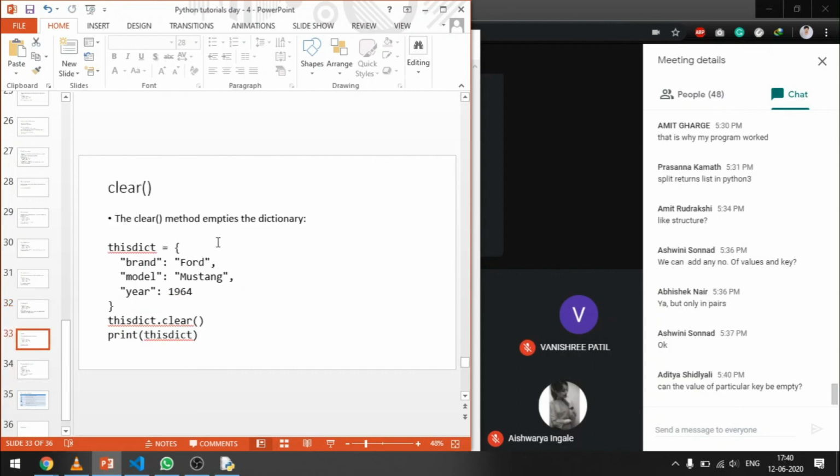Next, clear. If you want the dictionary to continue existing, but you want to clear all the values in the dictionary, you'll use the clear method, right? This dict dot clear method will delete all values, and the dictionary will still exist, but you'll have an empty dictionary, right?